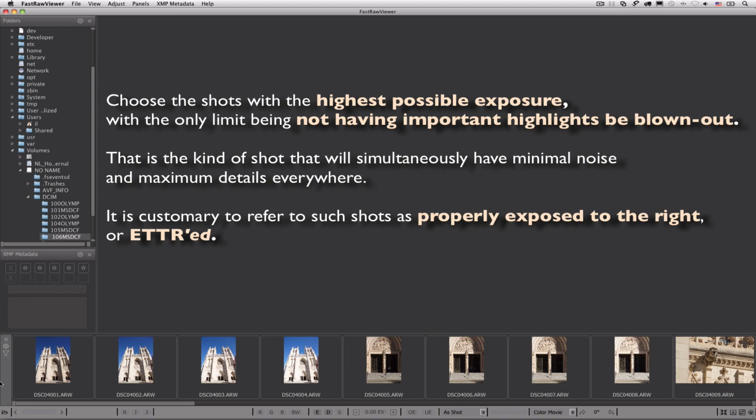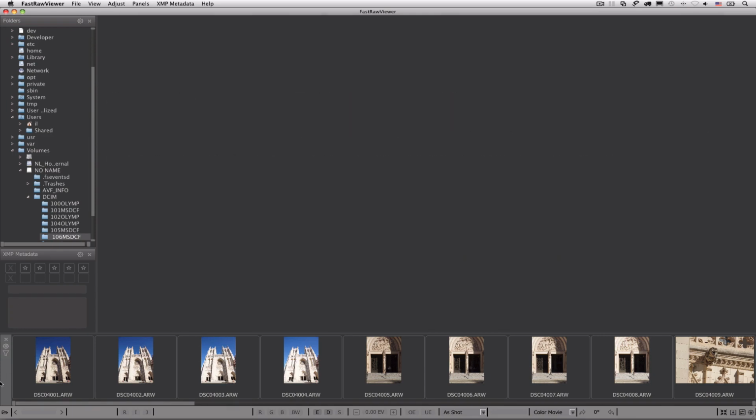the highest possible exposure, with the only limit being not having important highlights, and we stress important here, be blown out. That is the kind of shot that will simultaneously have minimal noise, and maximal detail in the shadows, highlights, and everywhere really. It is customary to refer to such shots as properly exposed to the right, or ETTR'd.